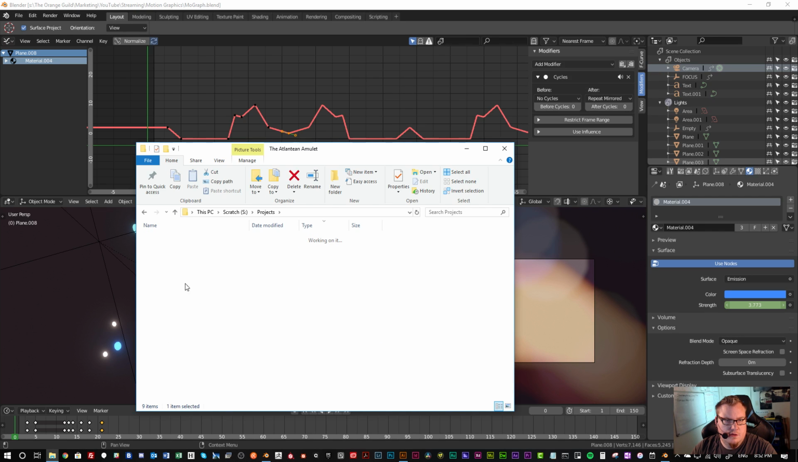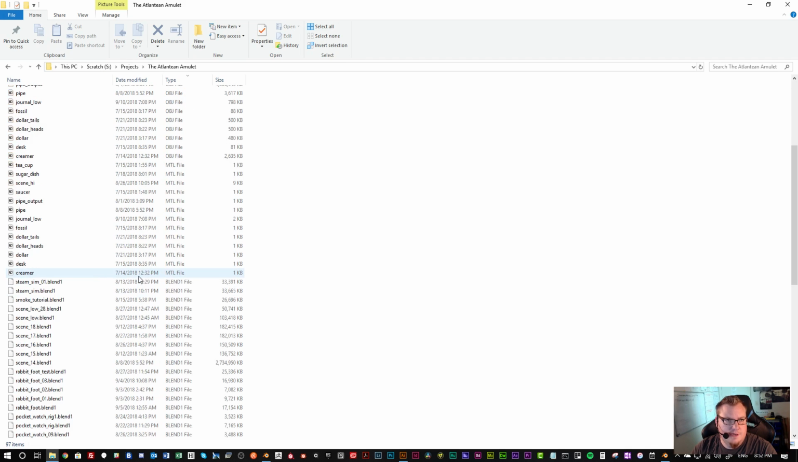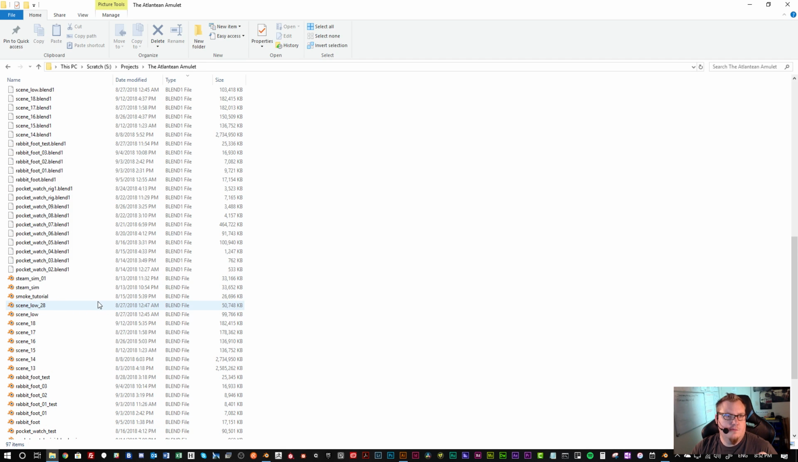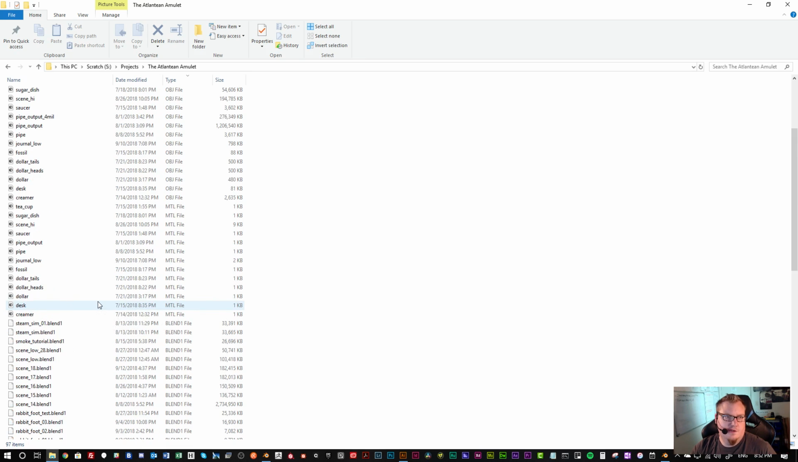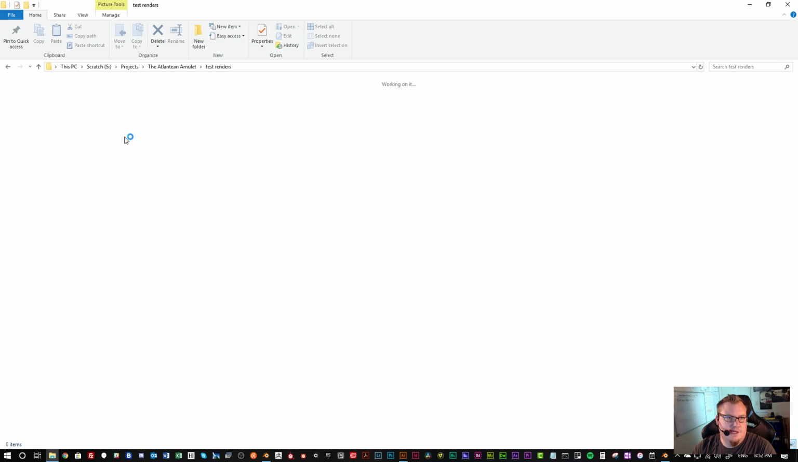Okay, so this is kind of how I structure my stuff. This is not the best example of a completely clean directory structure for my Blender files, but it's what is helping me work through this one, and this is a bigger scene. So if we jump into the test renders section, I can show you what this looks like.